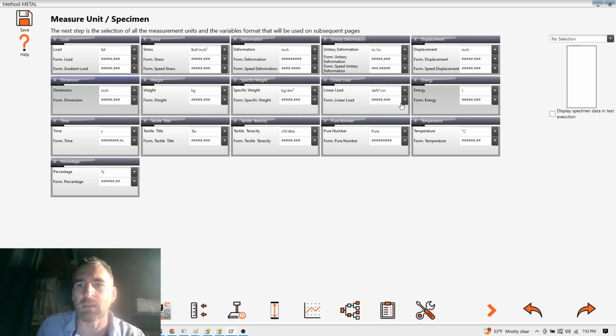The weight and linear loads, energy, these are for more advanced tests. We don't really need to get into those too much. You can also change the units. So if you want more significant digits, more decimal points on your units, this is where you click them.